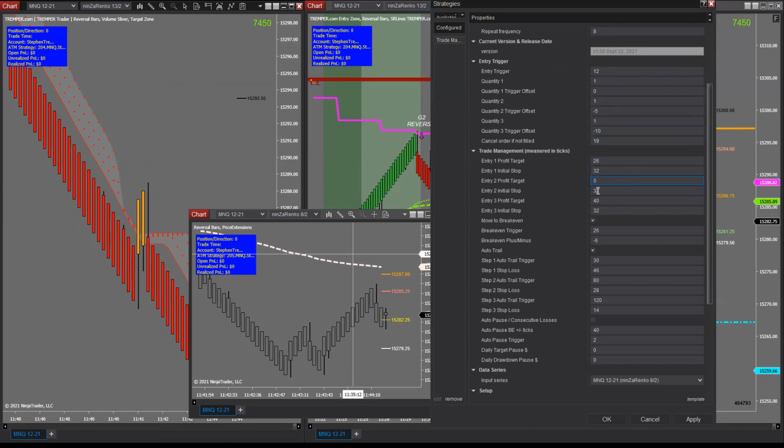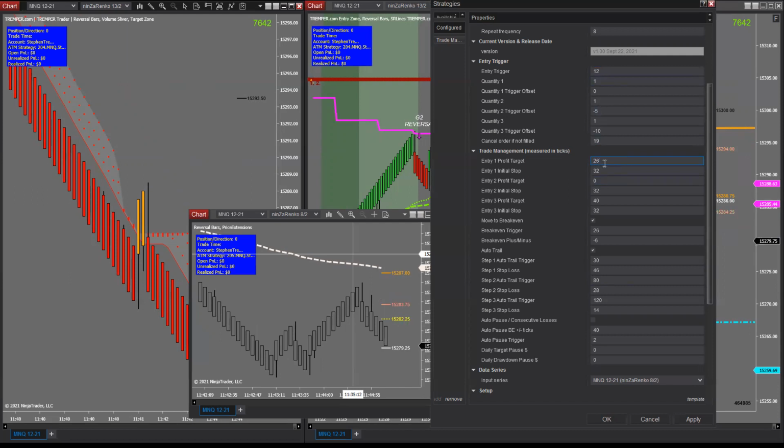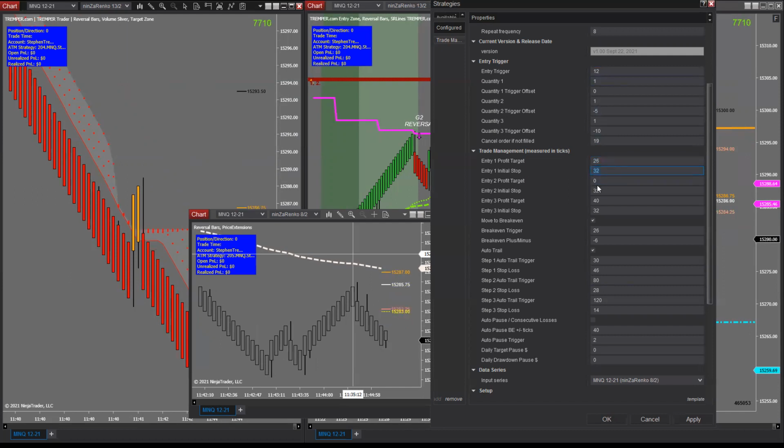So there's your profit targets. If you want 0, there's just no targets. And I like runners to have no targets, because I just manage it by the next group, which is the auto trail. So there's your stops, and each quantity here has its own profit target and initial stop loss, and you can set those up independently.